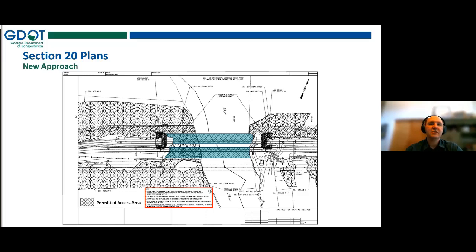Does that mean that you can't change these at all? No, it doesn't. You're going to come across a project situation where you may need to change it for one reason or another. But our hope is that on most projects, you will just be able to use these template plan notes and never have to change them. And your Section 20 plan sheets should then become very, very easy to develop. And we can go to the next slide.